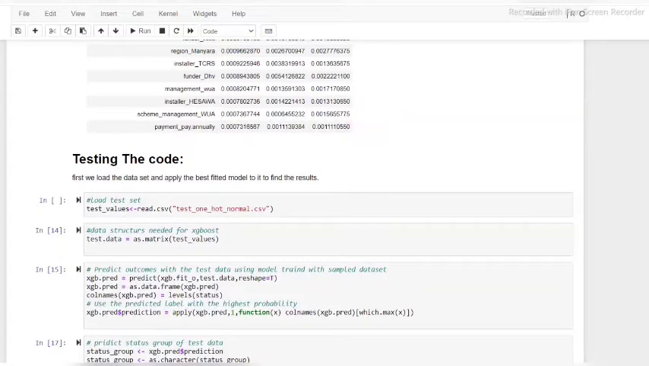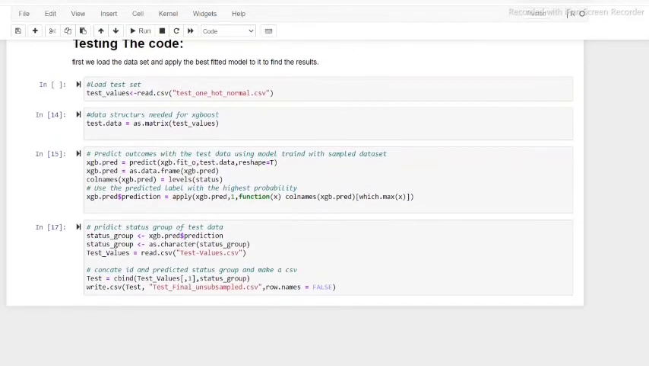Now, after loading the test set, we can apply the optimal model that we obtained to the test set to predict the class labels. And by using this model, we could obtain about 80% accuracy.